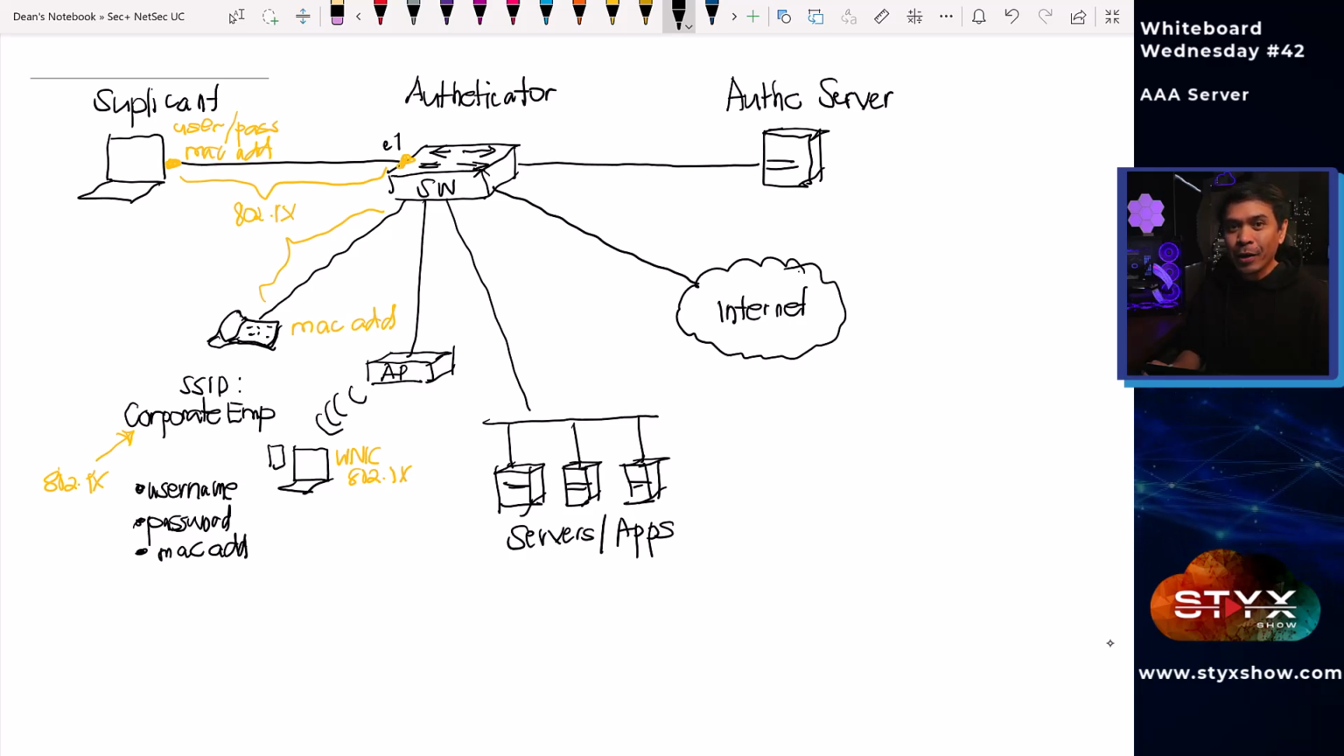Now, let's talk about AAA, or our authentication server. Okay, so let's have a review. Our supplicant, this is our client. We have our authenticator, which is our NAD, or network access device. And we have our authentication server. This is actually our AAA server. Now, this authentication server commonly uses a protocol called RADIUS.